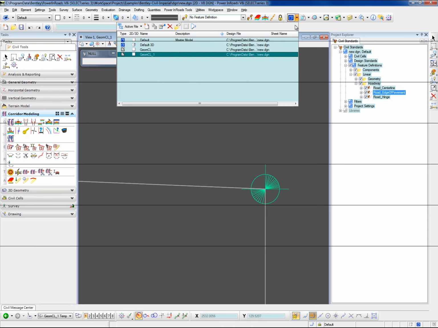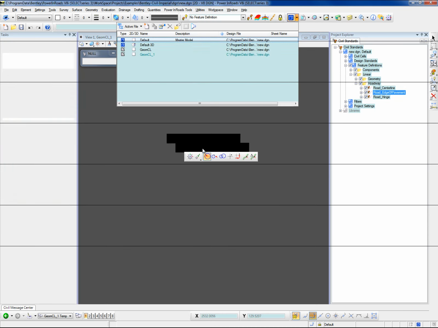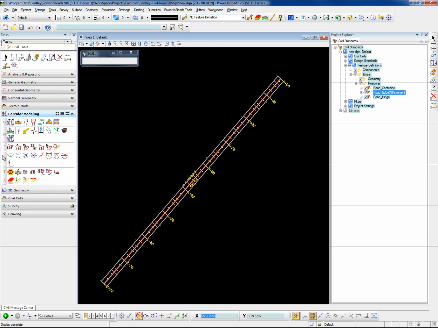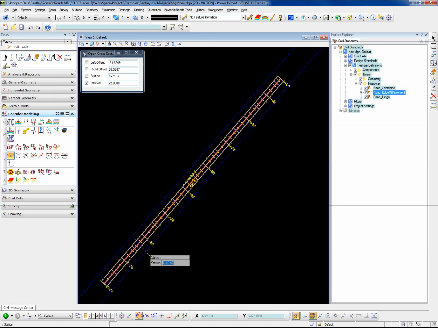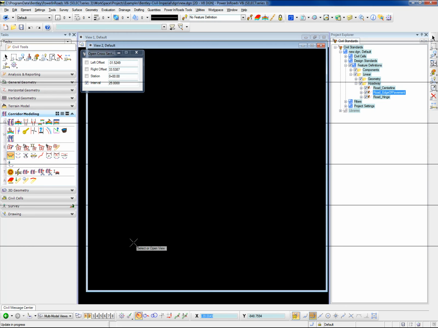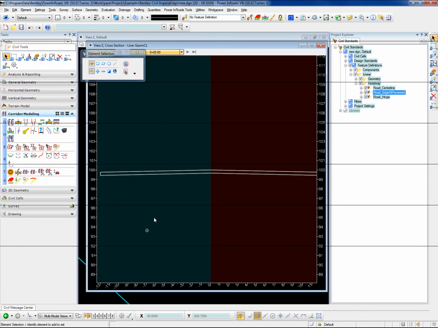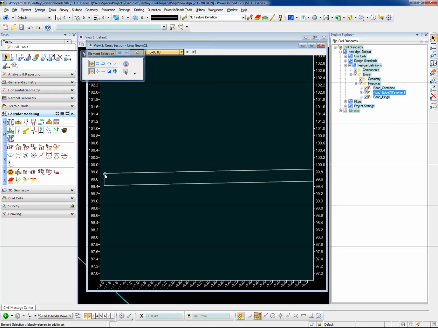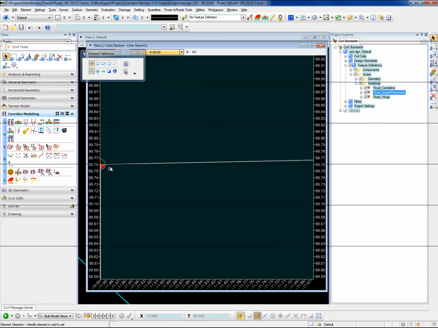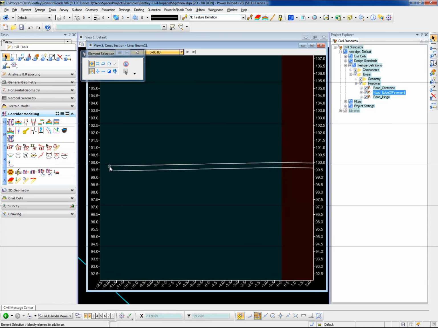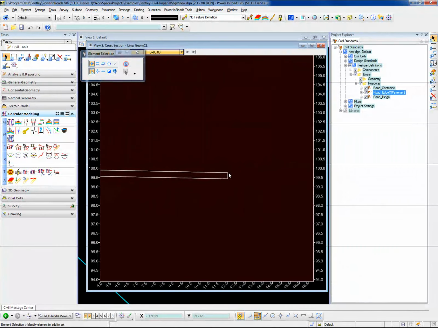So let's go back to our default model, and we're going to cut some dynamic sections this time, and we're going to choose our center line, left and right. We'll start at the beginning at a 25-foot interval, and then we're going to locate our view. And even in these dynamic settings, if we were to zoom in on that left and right point there, we'll see that the target is being used.